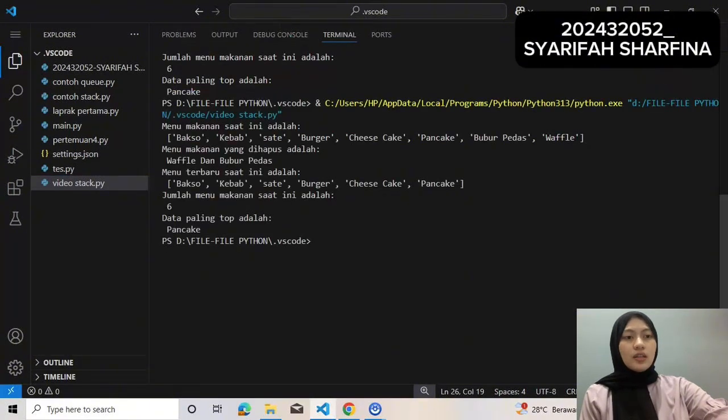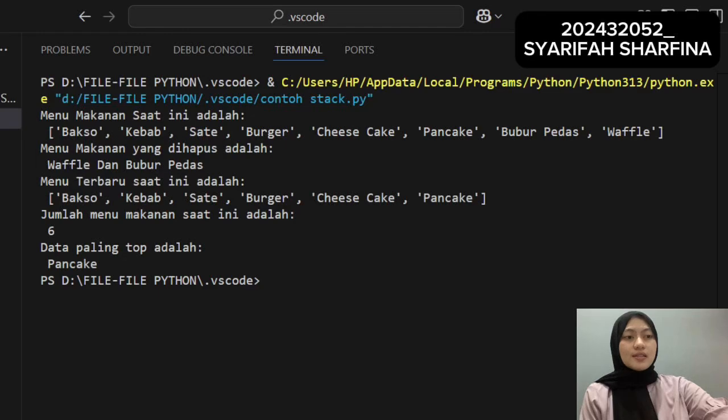So overall, this program represents stack data with the principle last in, first out. The operations of stack data that we use are: first, push or add data; second, pop or delete data; third, check the value of data with len; and the last, check the topmost of data.